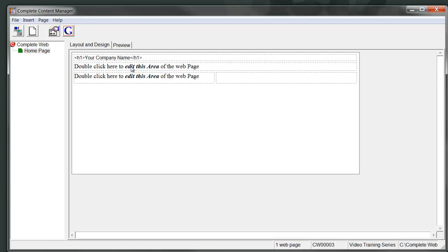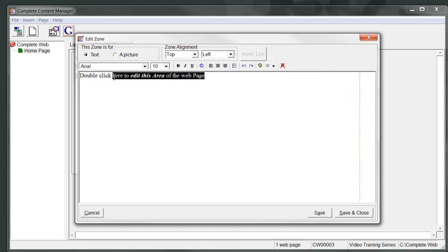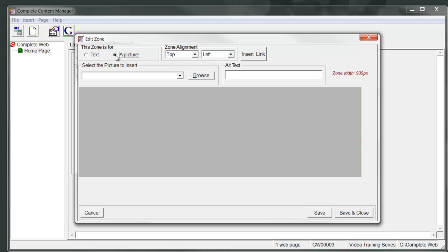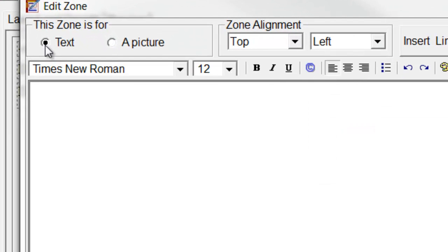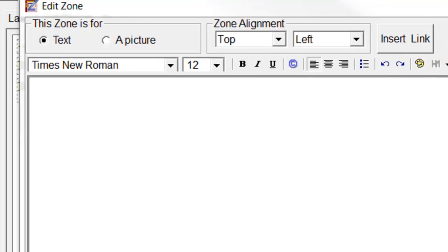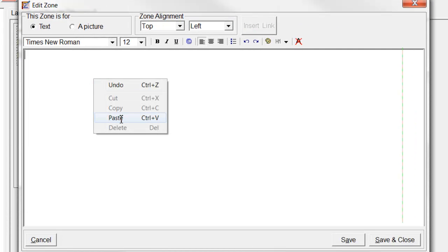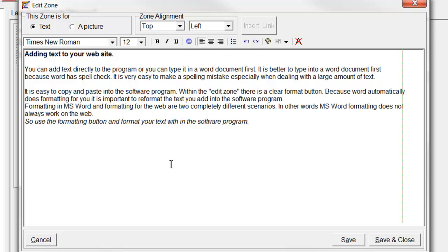Okay, now let's open the next table, and we'll just delete that text. You notice in the edit zone here we've got it highlighted for text. You can change to picture. Pictures I'll be covering in a later video. So let's go back to text. Now I've actually got some text to copy and paste in, and paste. Okay, we have some text.